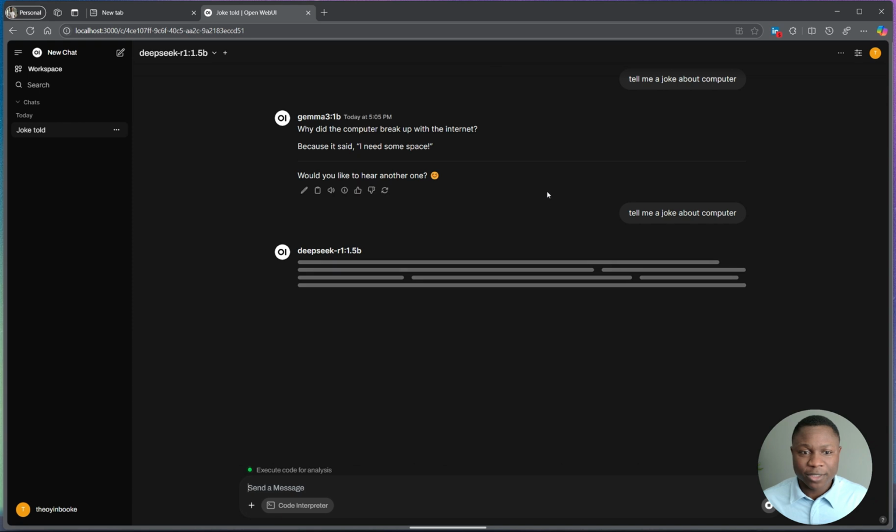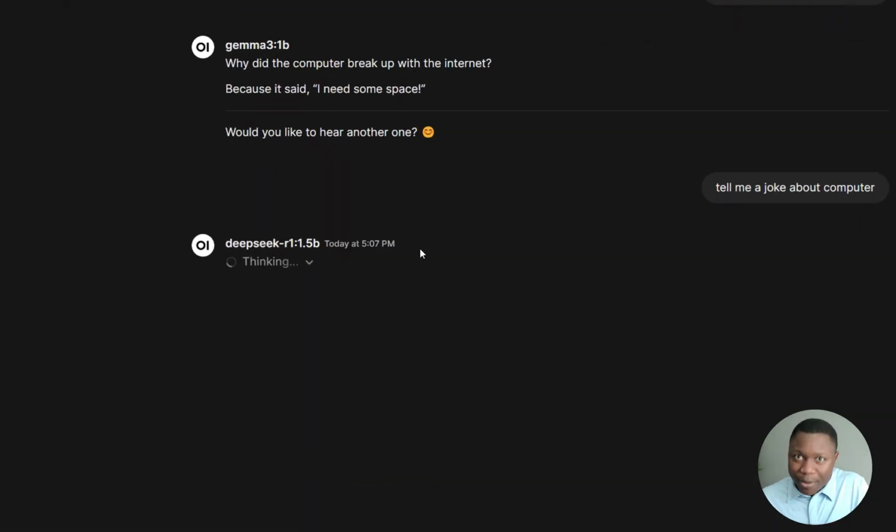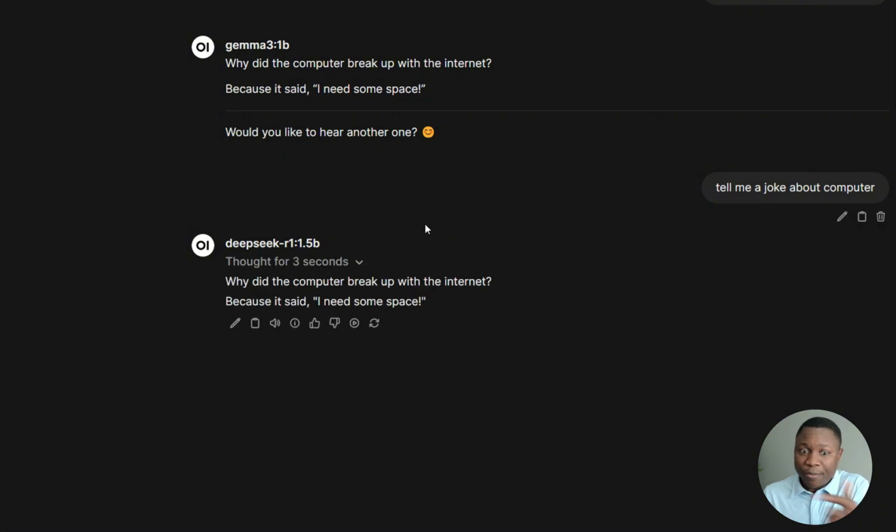What do we have? This one is from DeepSeek. It's a reasoning model. So it's going to think about that question first, then come back to you with something. So it thought for 3 seconds, and these are the thought process, then this is it. Why did the computer break up with the internet? Because it said, I need some space. Interesting. Gemma is telling me the same thing. DeepSeek is telling me the same thing. Okay, but you can decide and you can fine tune this model later.